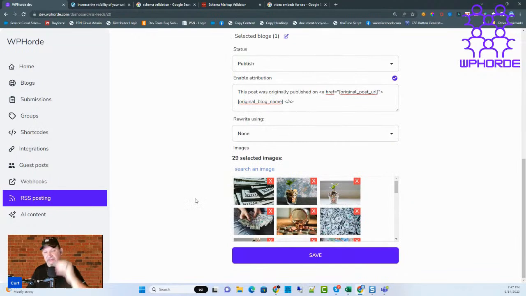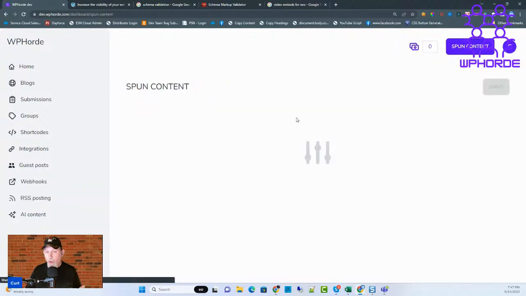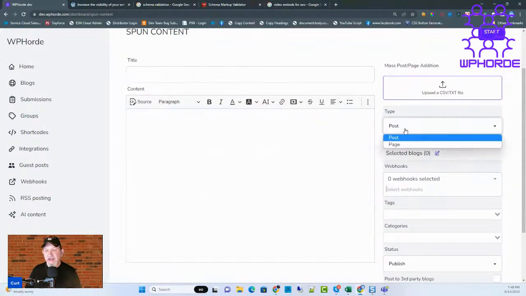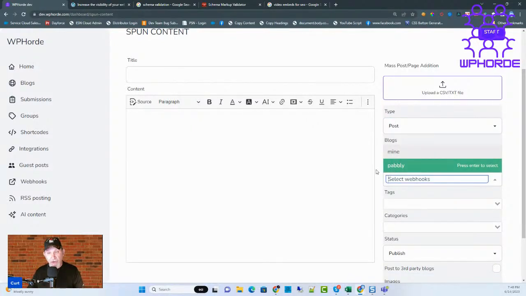Once again, selecting the images. You're going to notice that RSS feed and the AI content are very similar in how they set up. Then, of course, if that's not enough, you can do one-off posts utilizing the spun content button, put in the title, put in the content, choose whether it's a post or a page. Now, if you're doing the WordPress.com blogs, ones that are free, you can only do posts. There's no pages there. And then, of course, select your blogs. You can choose your webhooks.